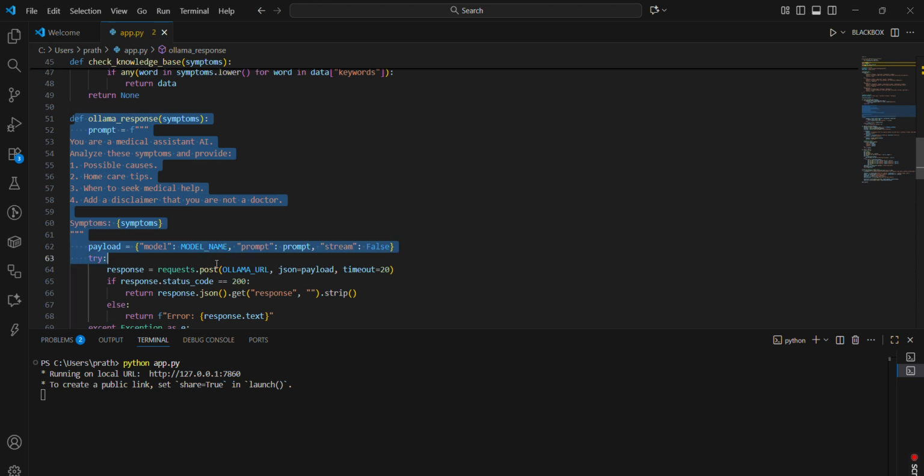Then the Ollama API call. If the rule-based KB can't answer, we send the symptoms to the Ollama endpoint as a JSON payload. The prompt asks the model to give causes, home care tips, when to see a doctor, and to include a disclaimer. We handle HTTP errors and connection exceptions gracefully.